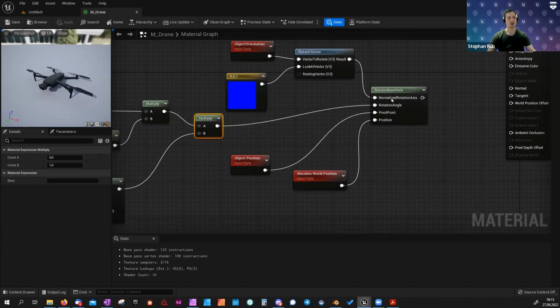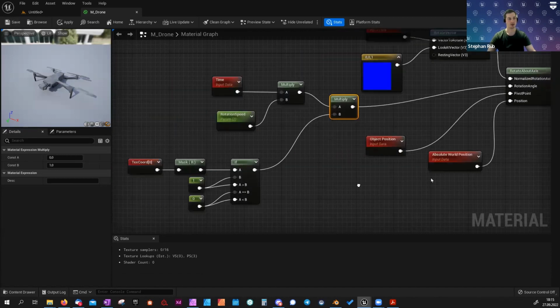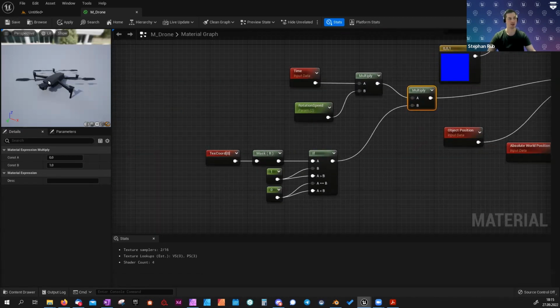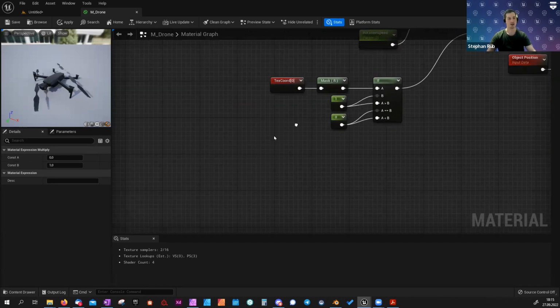If I now reconnect my rotate about axis to the world position offset, you should be able to see that only the rotors are rotating around the drone. So we have successfully created the masks for them, just on the rotation part. Now we need to create the mask for the pivots.